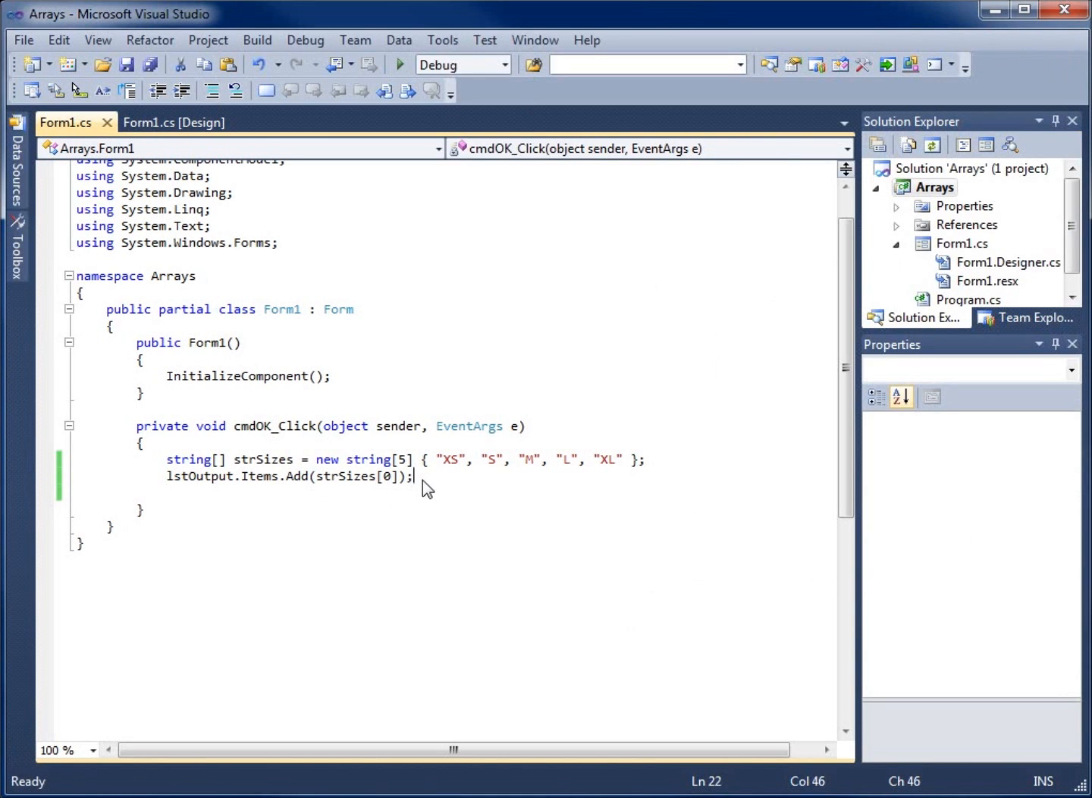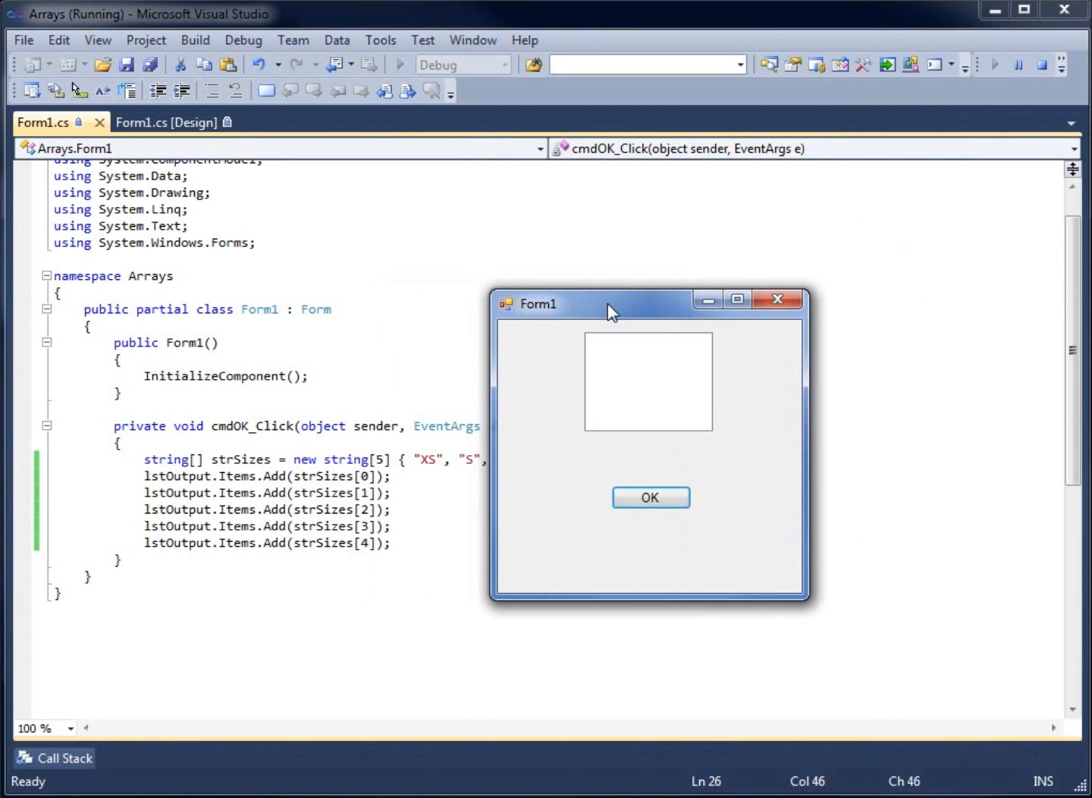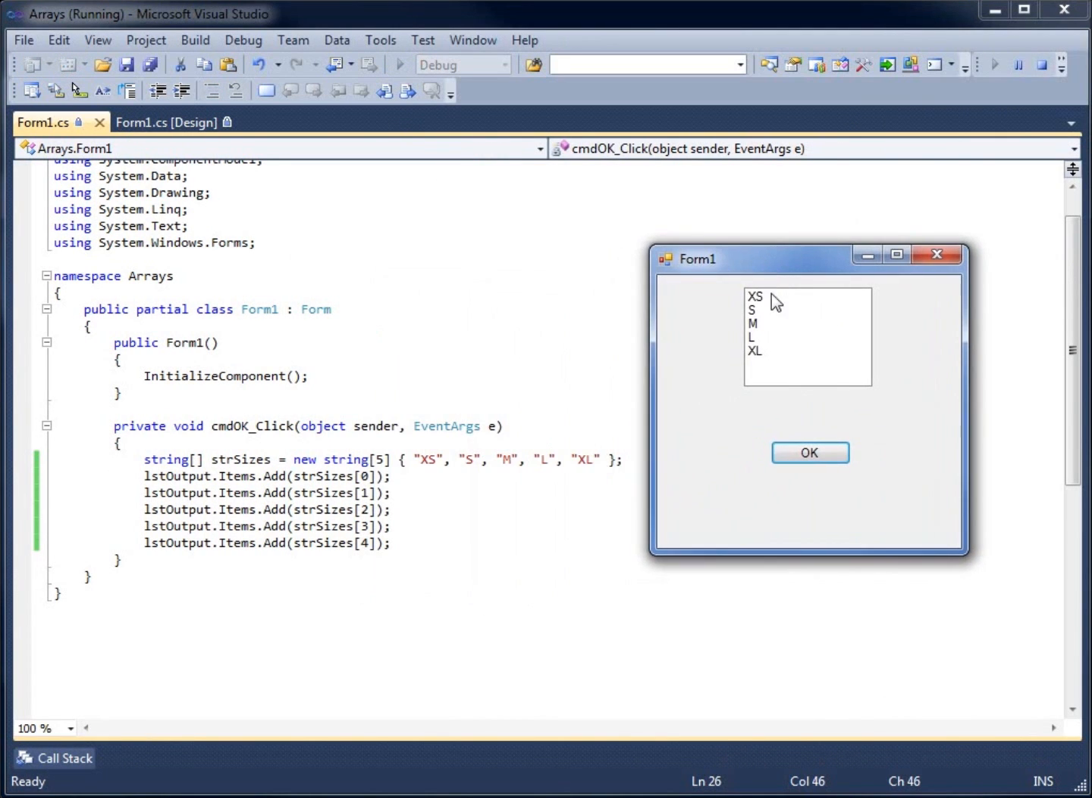Just to show you what we would normally do, I'm going to Control C to copy that, and I'm just going to paste it and change these, instead of a 0, to spot 1, spot 2, spot 3, and spot 4. And so now if I run my application one more time and hit OK, all 5 of these are displayed here. Spot 0, spot 1, 2, 3, 4.